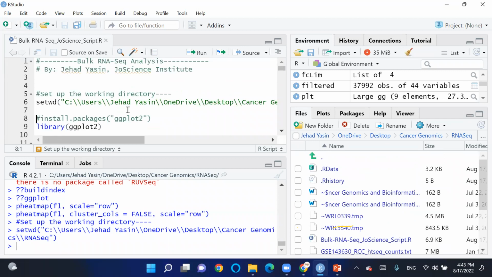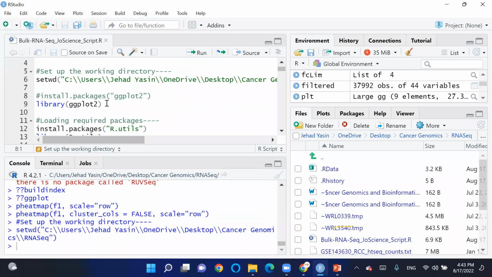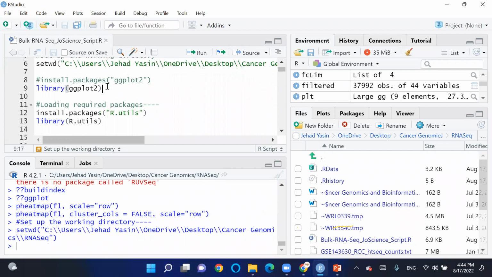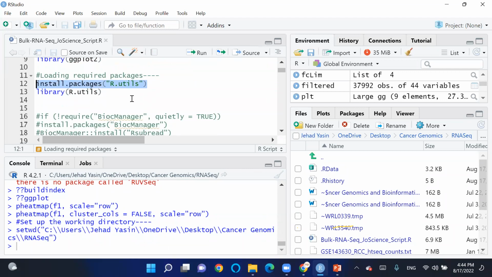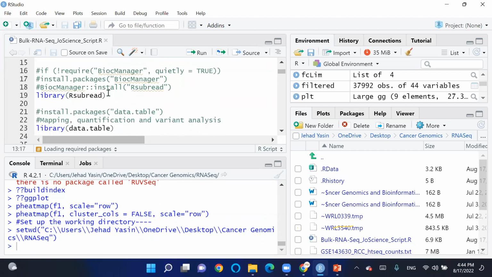You should start by installing the required packages or libraries. We have the normal libraries, such as the ggplot library that we'll use for plotting. So you can install it in this way. The R.utils library also. And by the way, I have provided the R script in the drive folder.